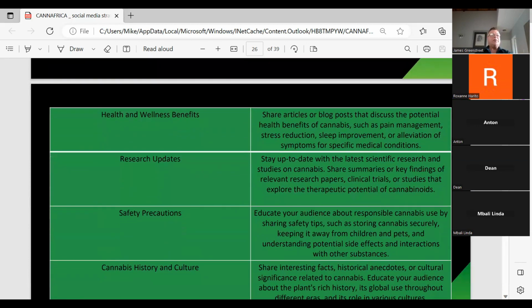We want to focus on health and wellness benefits and share articles or blogs that discuss the potential health benefits of cannabis, such as pain management, stress reduction, improvement of sleep, or alleviation of symptoms for specific medical conditions.